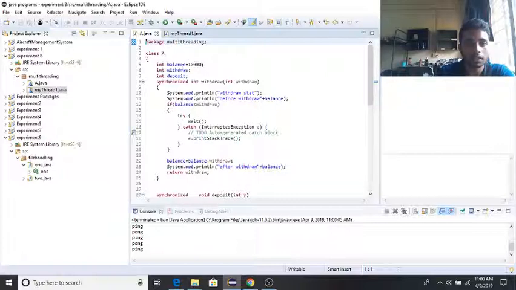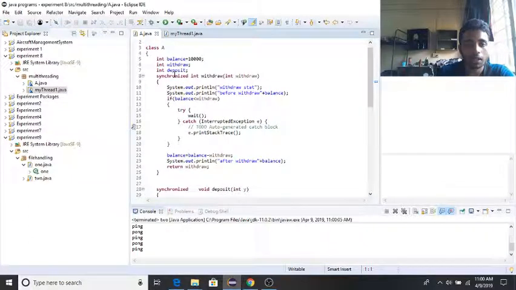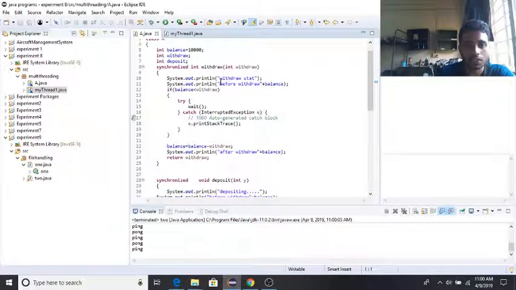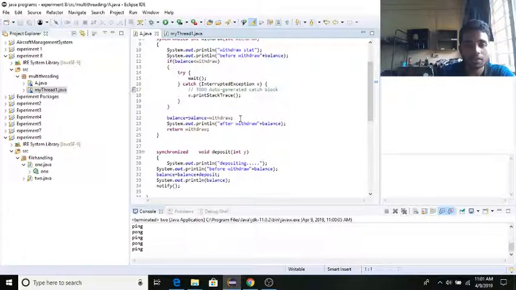So I've created a class A here. I've given int balance equals 10,000. I've got a synchronized method here which will lock the object, and the thread will release the lock as and when it completes its execution. Here I will be printing the withdraw status, and before withdrawing I will be showing the balance. If balance is less than withdraw, in the try block I will be placing the wait method which creates an exception. The catch block will be used to handle that exception, and balance equals balance minus withdraw. So after withdraw I will show the balance again.